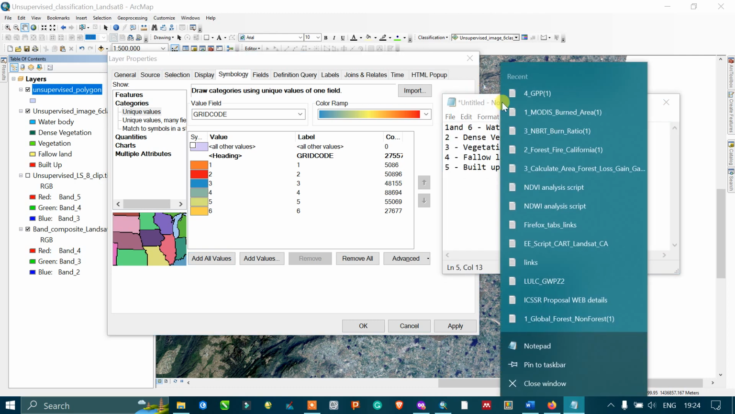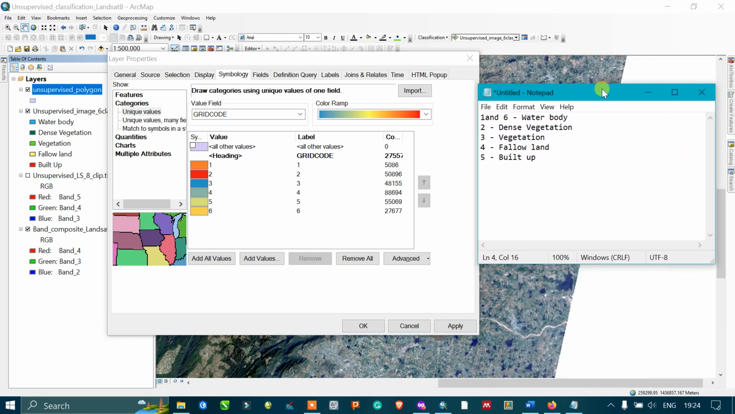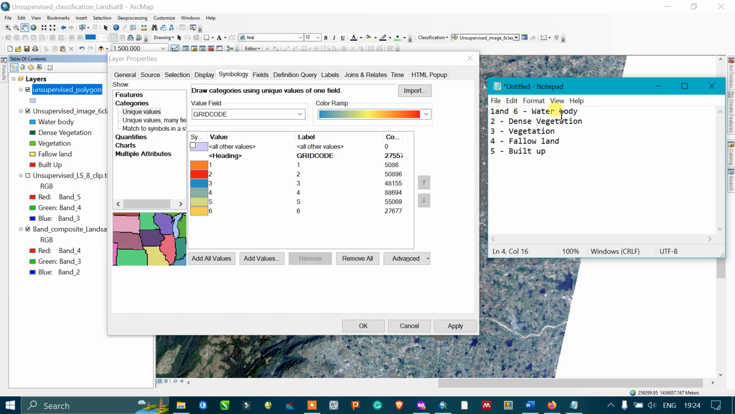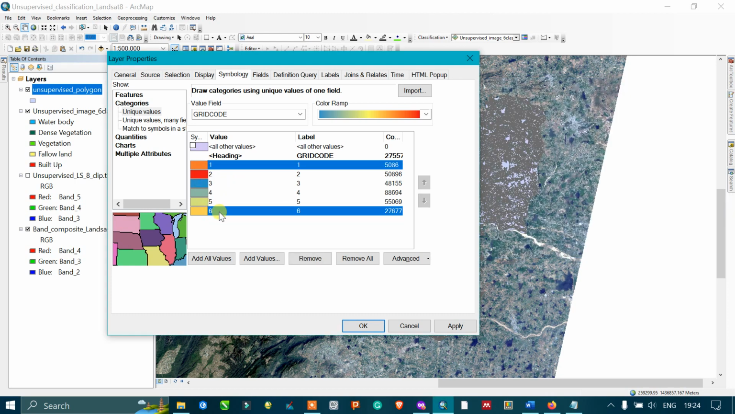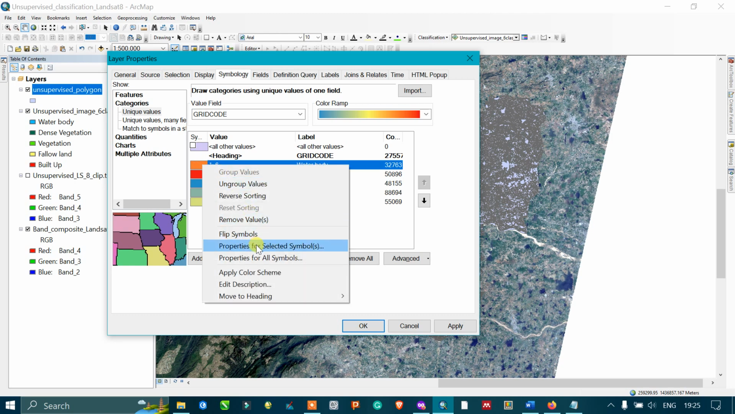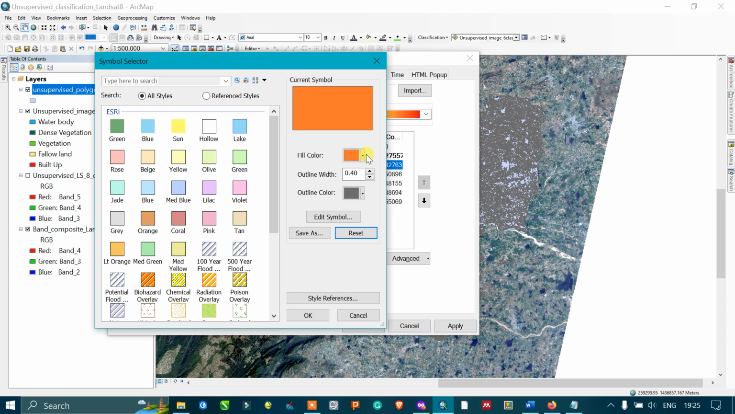So 1 and 6 represent water body. Now let me group this together, 1 and 6 as a water body. Control, click 1 and 6. So right click, group values. So now let me enter water body. And similarly, let me choose the color for it. Right click, go to the properties for selected symbols. Let me choose the color as blue. Click OK. And similarly, let me name the other features too.